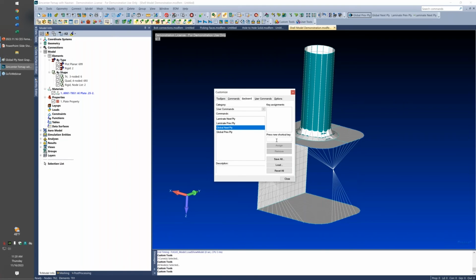So let's say like the global next apply, select that, and then right over here, I'm going to do Control right arrow on my keyboard, press that, boom, and then just click assign, and now that's been assigned to that. So now I've got a little hotkey that automatically executes that API.